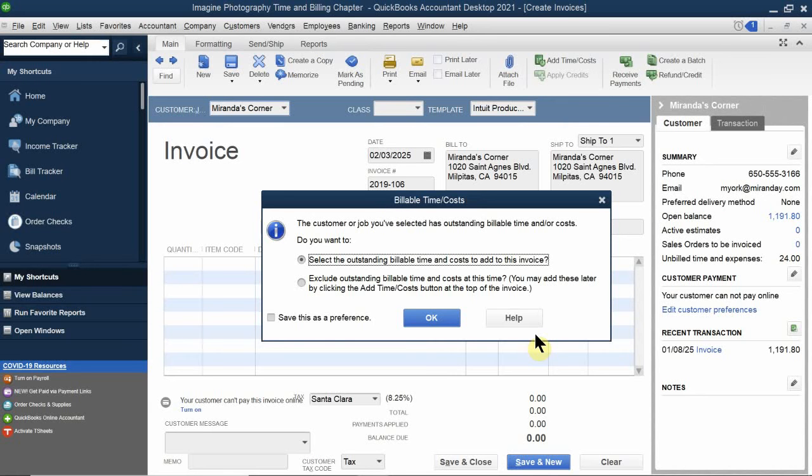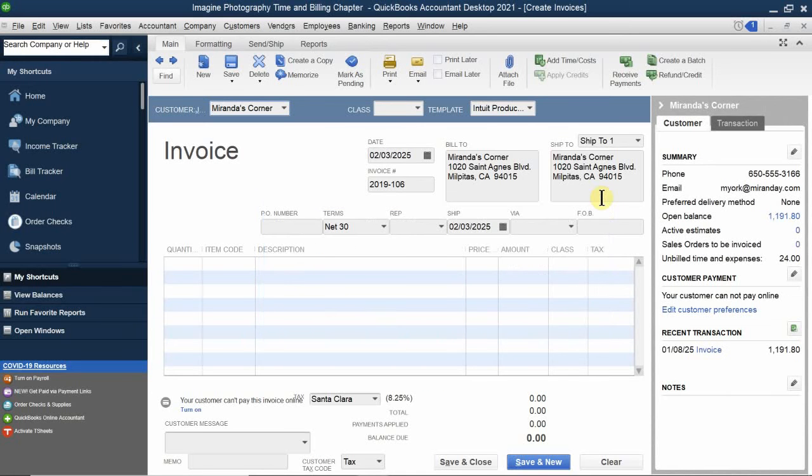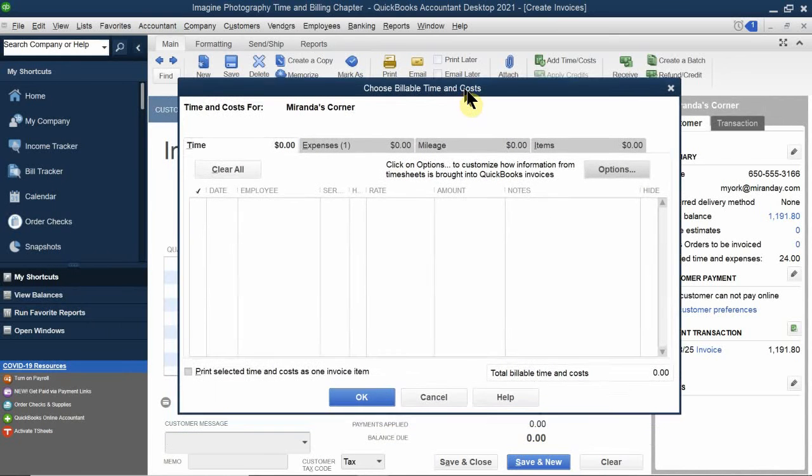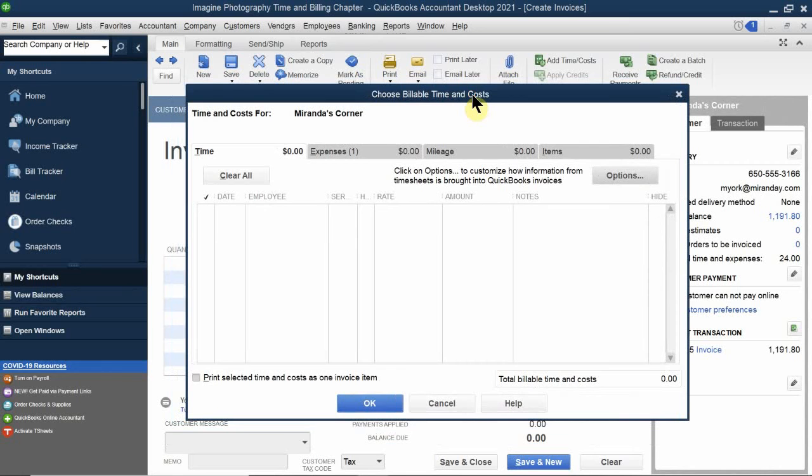Now, in this case, let's say this feature did not pop up, right? I can manually do it by going up to the top of the invoice where it says add time and cost. If I click that, that same window is going to pop up with the billable expenses. Okay, so this is the window, right? And this is going to be called the billable window. All right, which gives you 4 categories that you can bill your customers for.